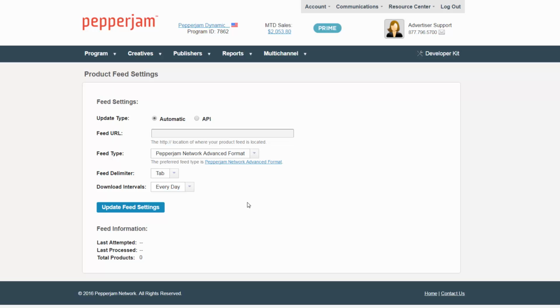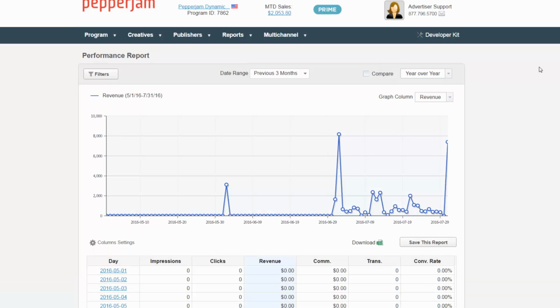Now let's take a look at some of the different reports available to help you analyze your program's performance. Under the Reports tab, the first one we'll take a look at is the Performance Report. The Performance Report allows you to compare data year over year or period over period, such as month to month or week over week in your affiliate program. This report allows you to compare data by revenue, impressions, clicks, commissions, transactions, and conversion rate.